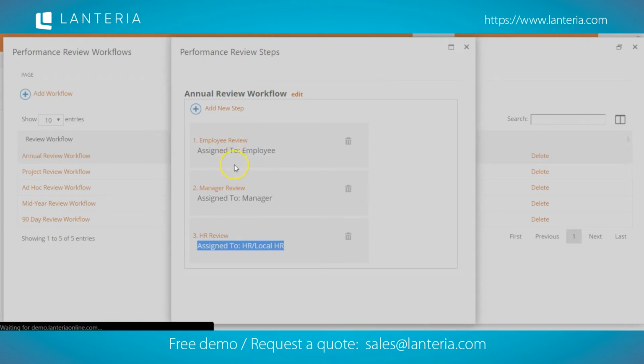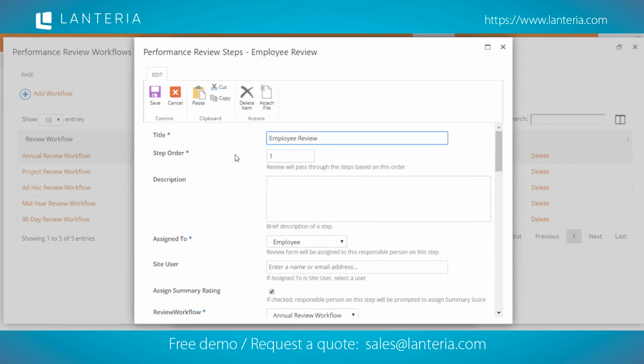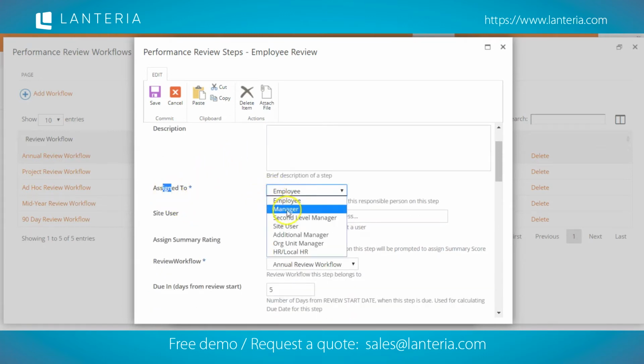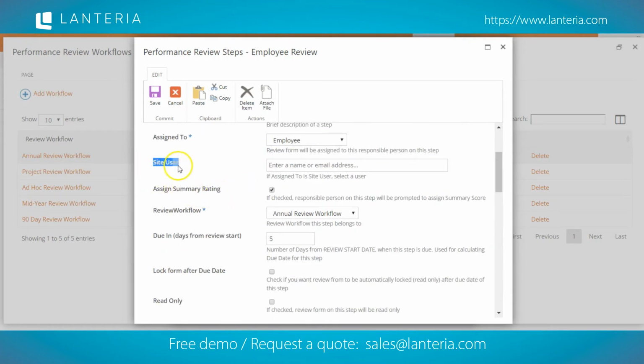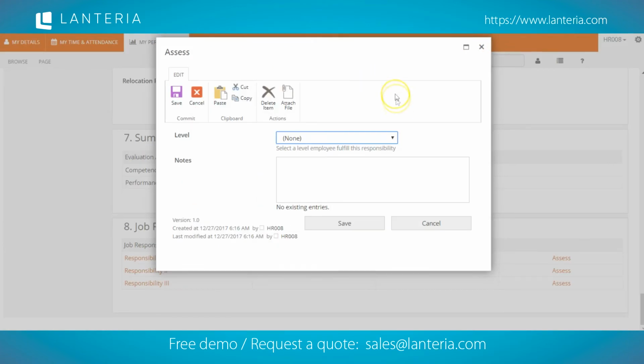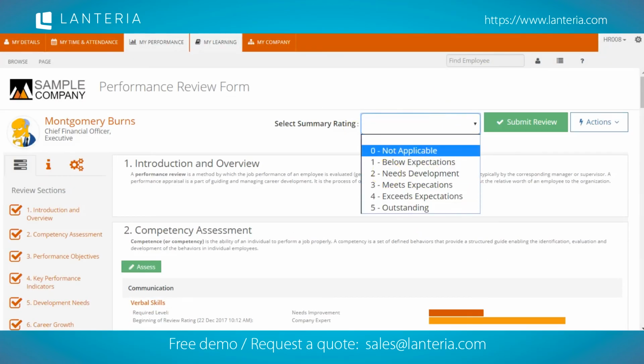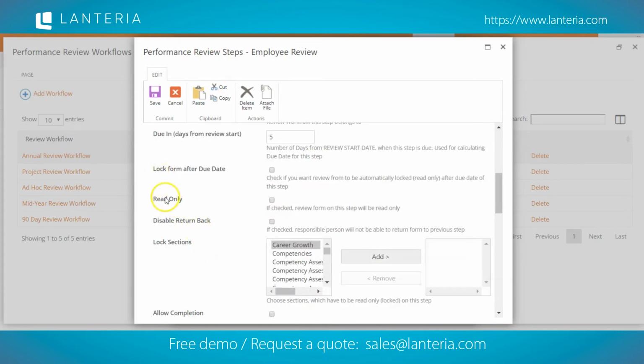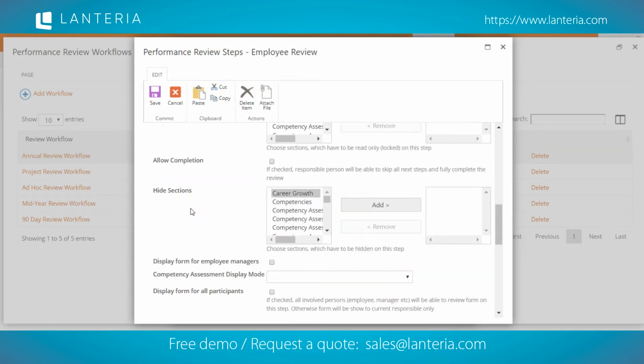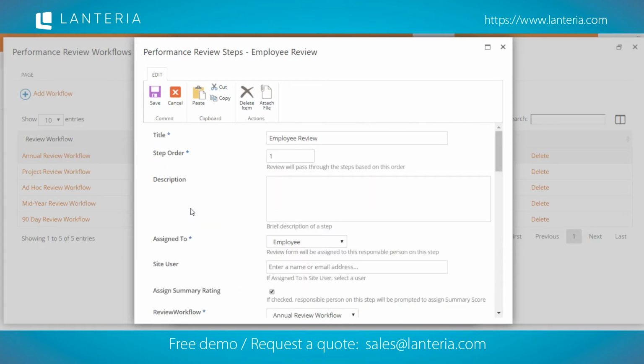And of course, each of these sections has its own number of options that are available as well, which can again give us more flexibility in how we're going to set up the performance review process for our organization. We can choose who it's assigned to. We have a number of different system roles available to choose from. We can assign to a particular site user. We can offer a summary rating in the system, which is present, in fact, on the review form up here. Or we can lock the form or choose read-only, or we can set due dates for reminders as well and have custom notifications.